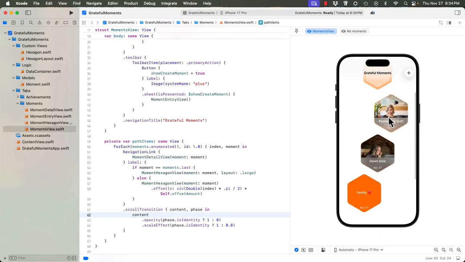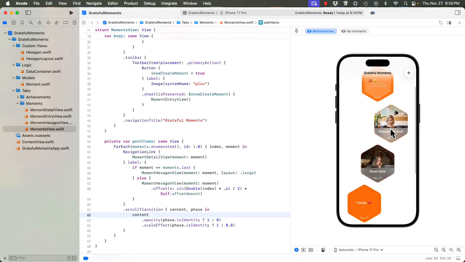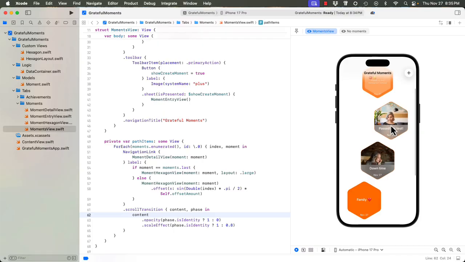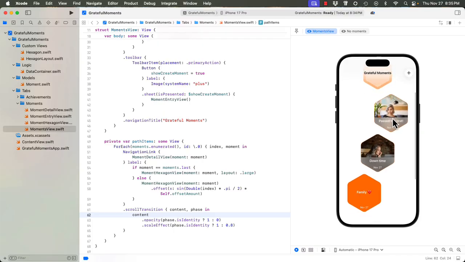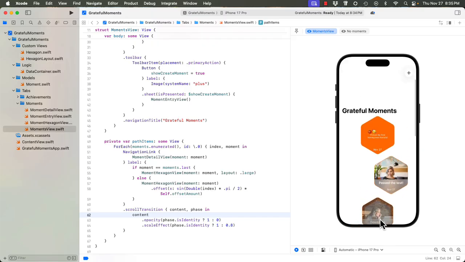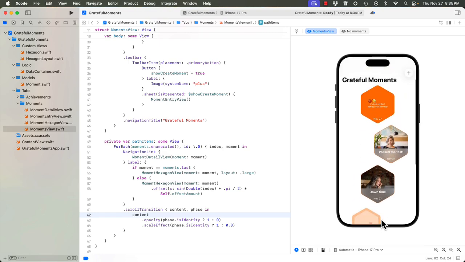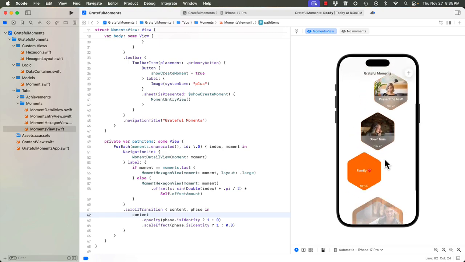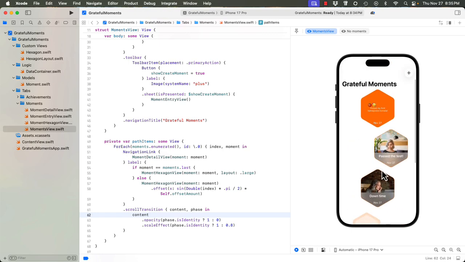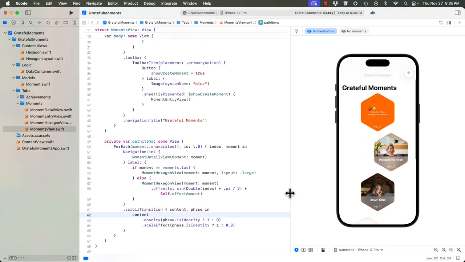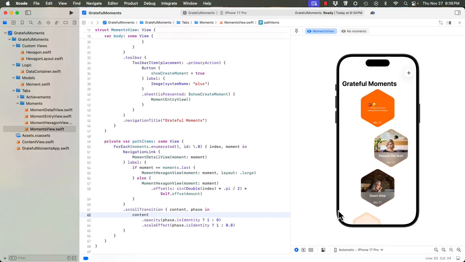This is what the effect looks like. So if you scroll up, notice how as the identity of the content, the phase, is changing, the opacity changes. And notice at the bottom, the same thing, the opacity is changing as the content scrolls up. So it's changing size and opacity. Pretty fancy. isIdentity just means it's on screen and it's not transitioning. So that's pretty cool.